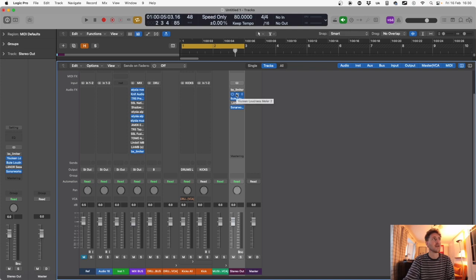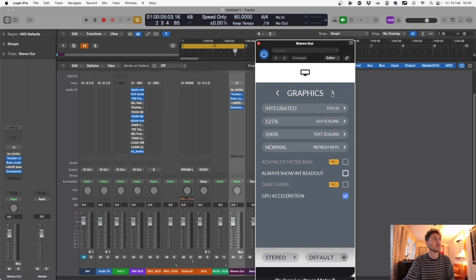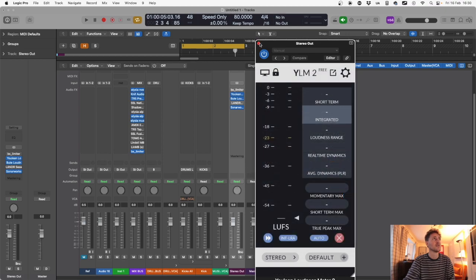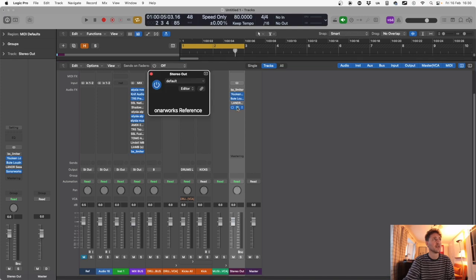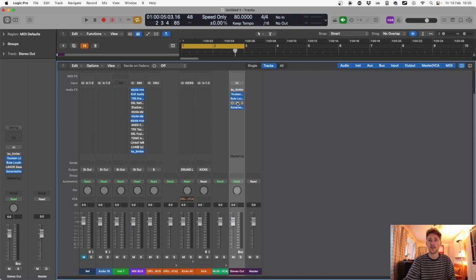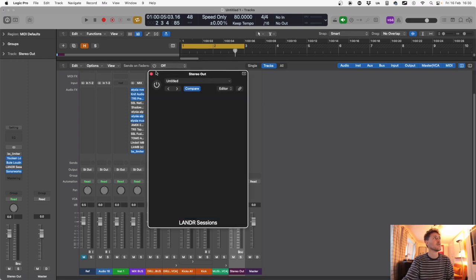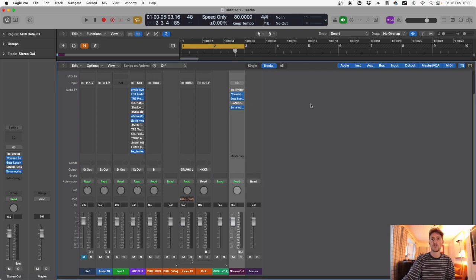It allows us, on the stereo out, just to put things like references. So an LUFS meter, a loudness meter, and also I use SonarWorks. That has to go on last because it manipulates the sound to better fit my room. Lander sessions I use for not just collaborating with people, but also to send a feed to the client during a live feed. So various things like that, right?